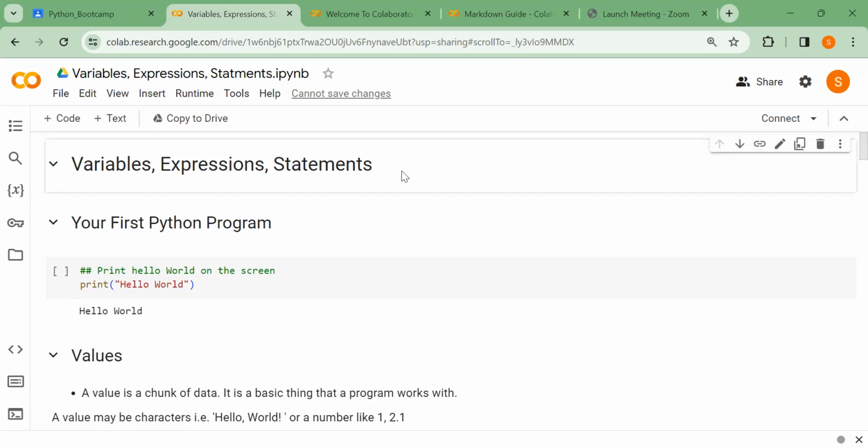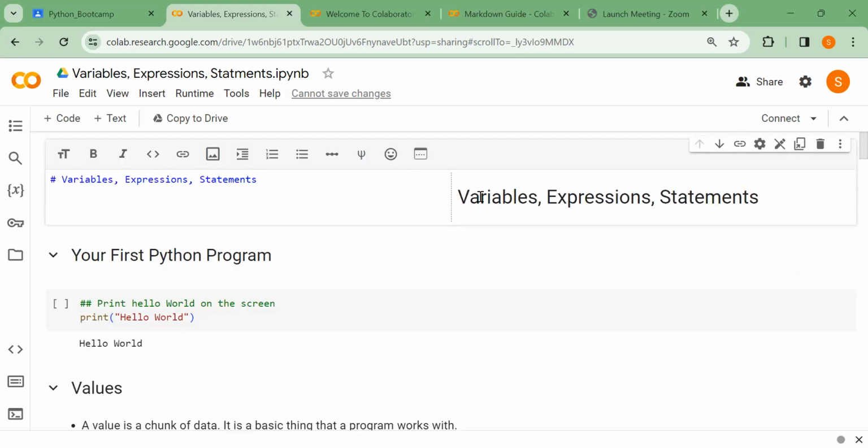So to edit the Markdown block, you can double click it. Like this, you will be getting the code related to this Markdown block. Basically, Markdown is a markup language. Just like HTML, you have tags to format text, etc. Here also you will have, for example, this hash. This hash is used to control the size of the text.